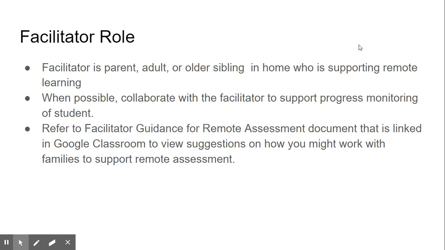Within the resources that are provided through AimsWeb, they refer frequently to a facilitator as a support person in progress monitoring. The facilitator would be a parent, adult, or an older sibling in the home who is able to support students during remote learning. When possible, we would love for you to collaborate with a facilitator to support progress monitoring of students.